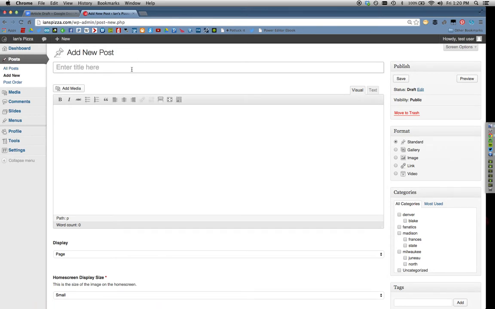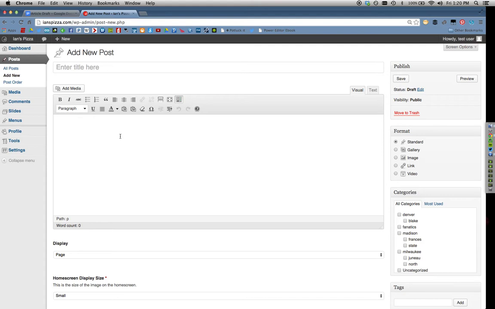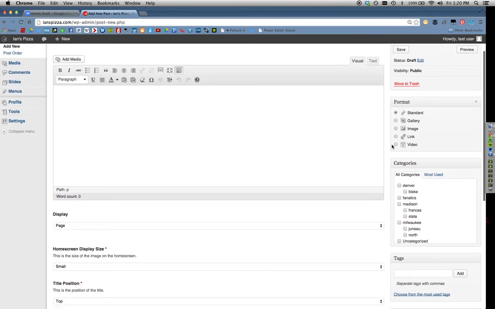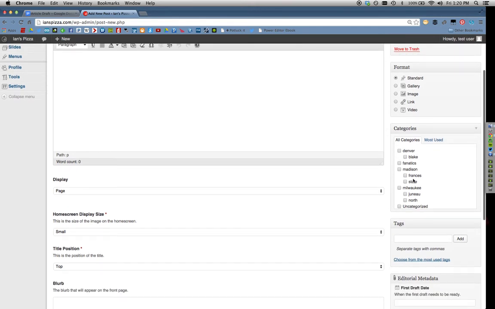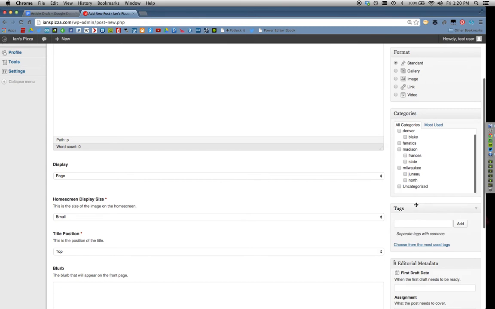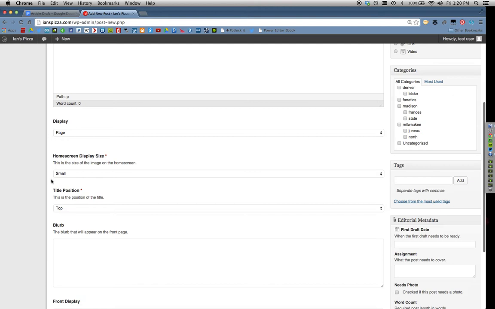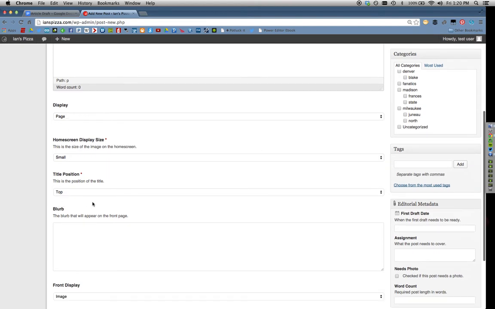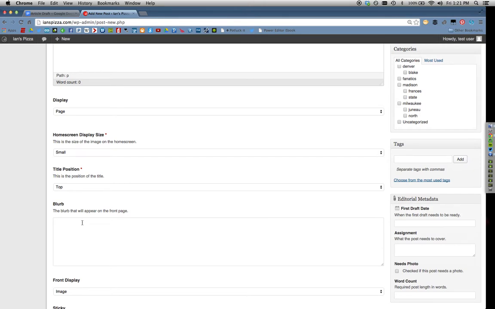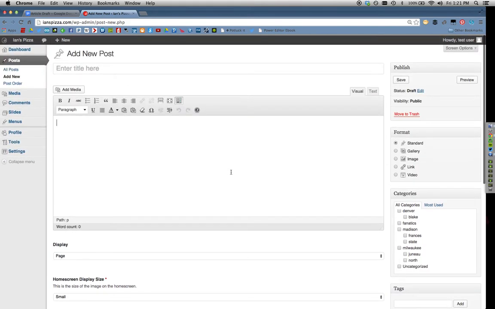So right away we're going to see a few things. We're going to go over the title. This big box right here is where we're going to be able to add the contents of the article. Along the side there's going to be a few options as far as formatting with gallery and standard posts and video posts. The categories of the website are all here as well. And a bunch of options down here which we're not generally going to be messing around with. The only one on the bottom down here that we're going to be worried about is the blurb, which is going to be the smaller text below the title when we're looking at the image on the home page.